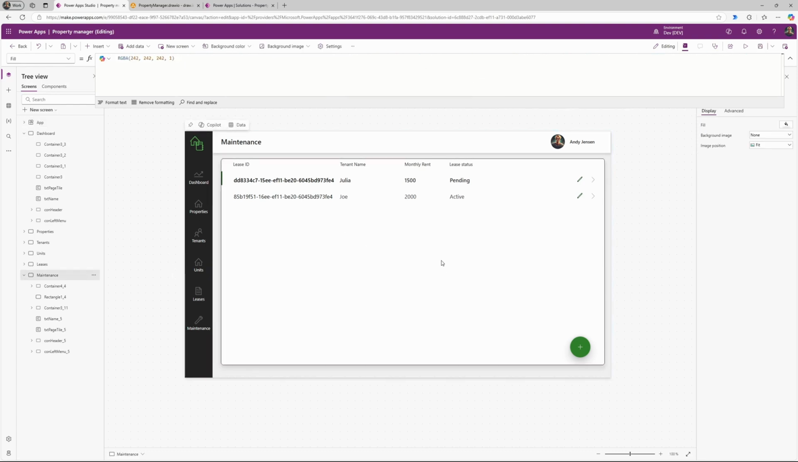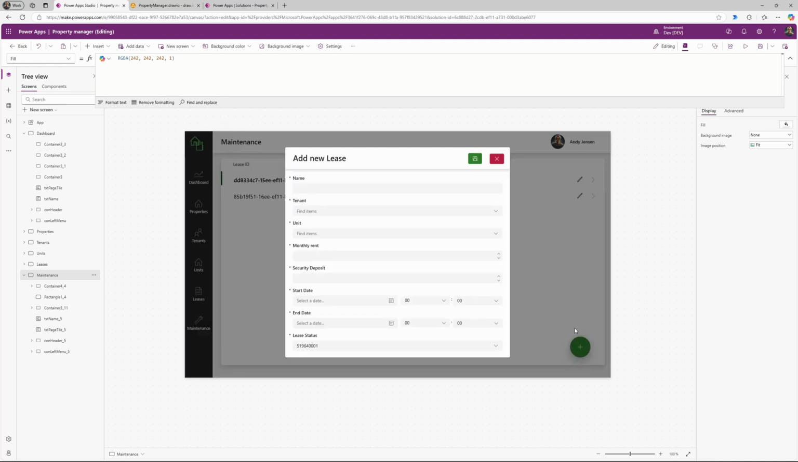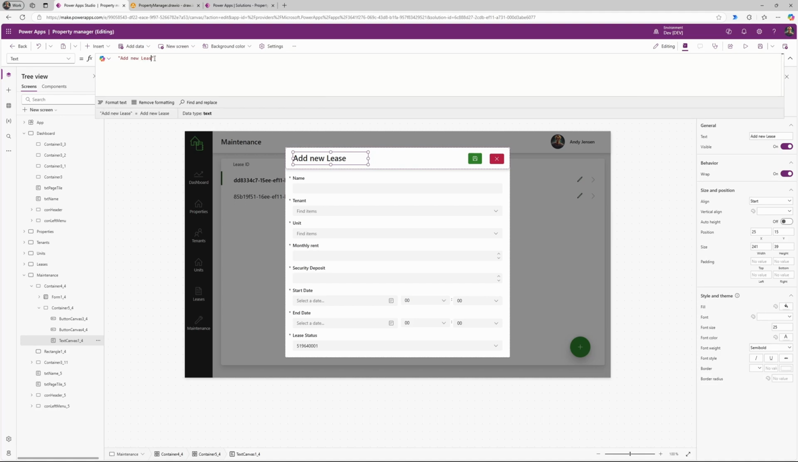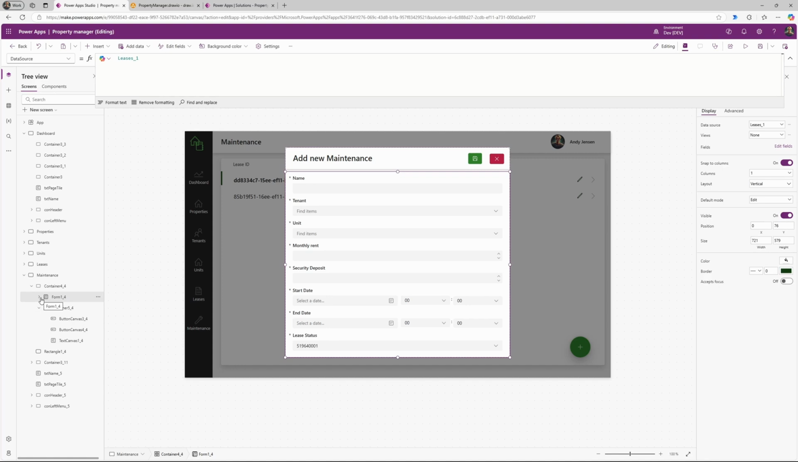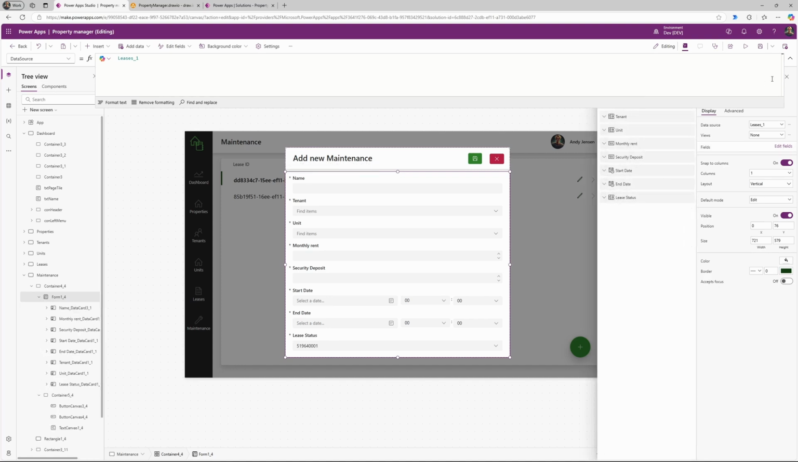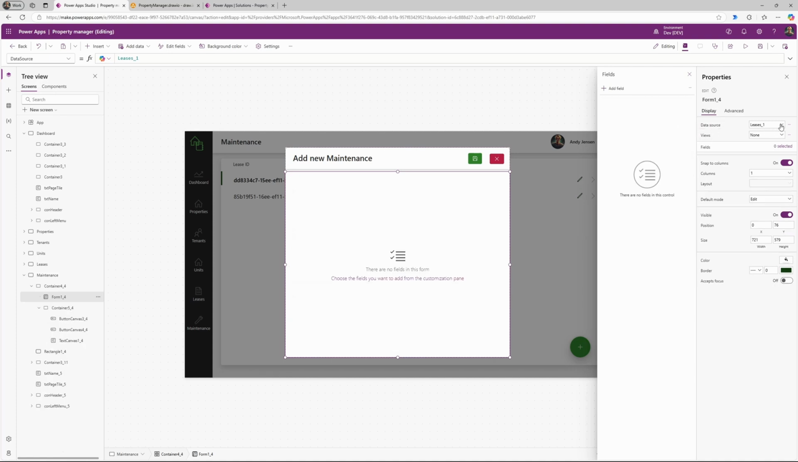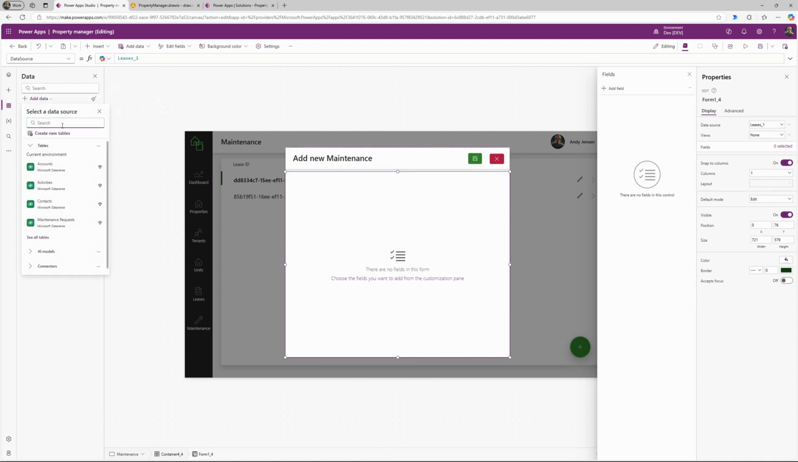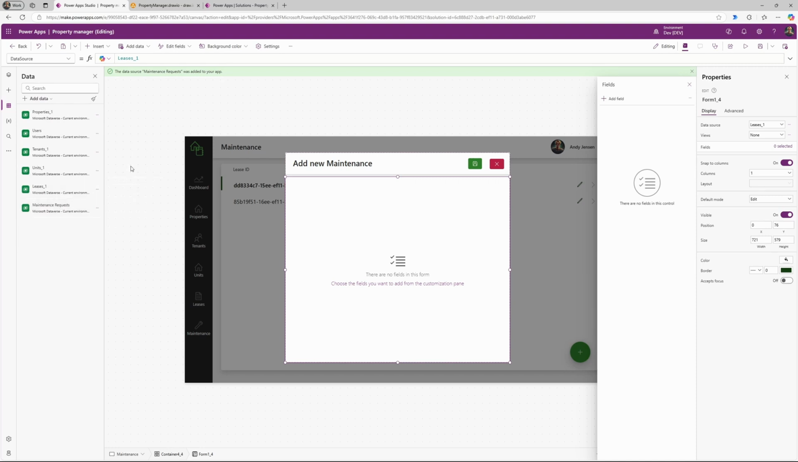Beautiful. Let's try to connect our form here to our maintenance table. First, I will just rename this. Make this one a bit wider. And again, if I select the form here, I will first and foremost remove all the fields we currently have. I'll then need to switch the data source. The maintenance request table is currently not in the app, so I will go over to the left side and add data. And I've added the maintenance request.